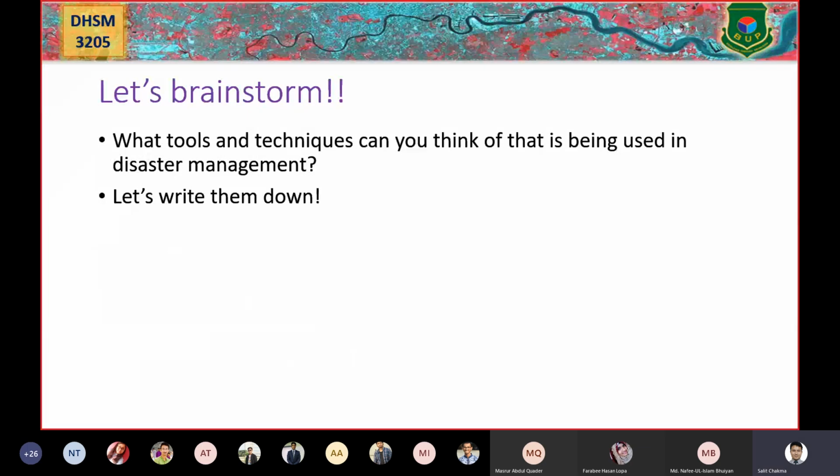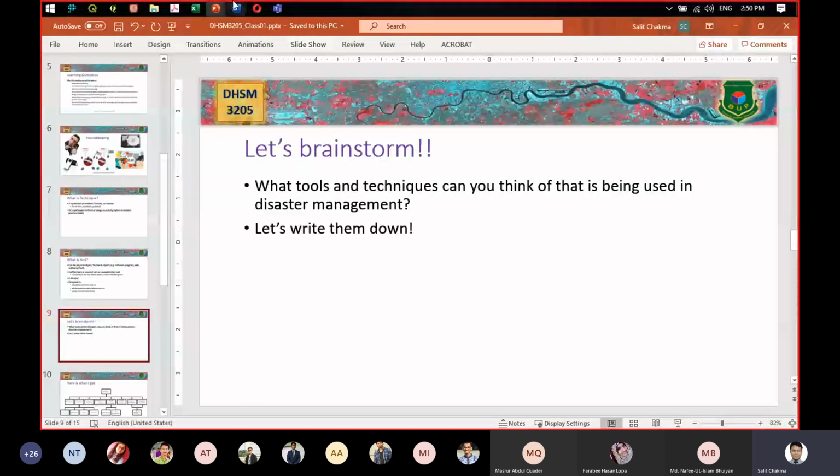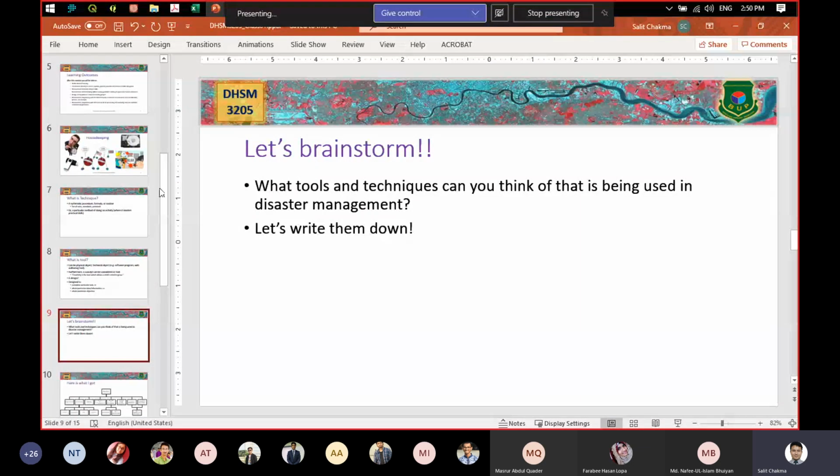So now it's a little brainstorming exercise. Tell me, what tools and techniques can you think of at this moment that are being used in disaster management? And let's write them down. This is normally an exercise in the classroom, and we do not have physical access to it. So what I will try to do is open up something for you.